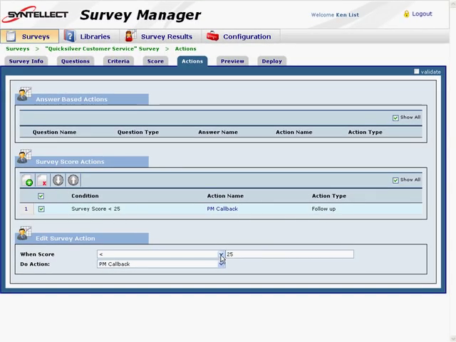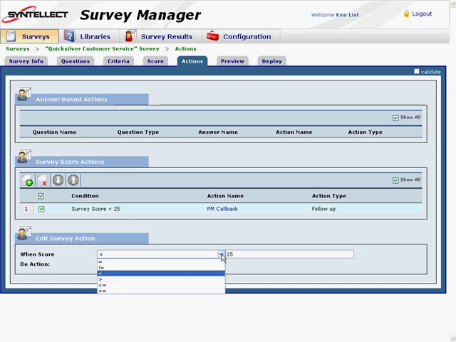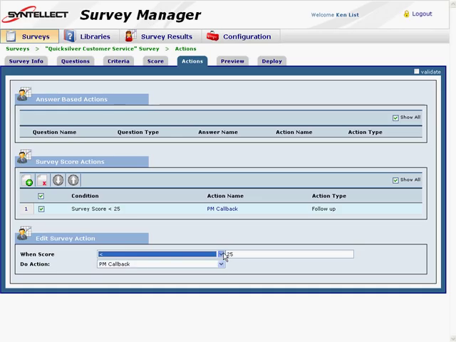Another example might be to have an agent callback automatically scheduled if a response to a survey question is negative or if an answer indicates that the customer would like more information about a product. Remember, because Survey Manager is tightly integrated with Syntellect CIM, the information about the customer, their previous interactions, and the survey results are all available to follow-up agents.